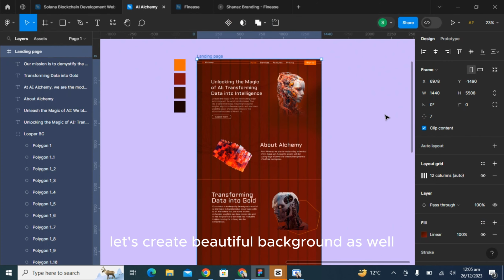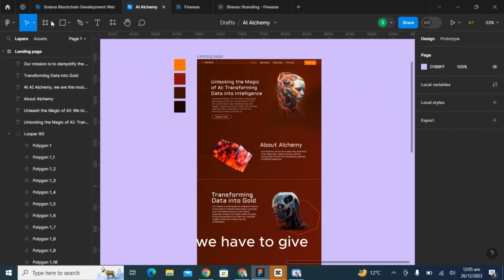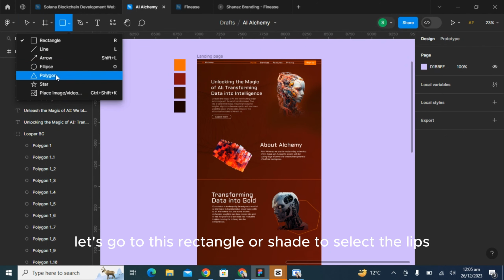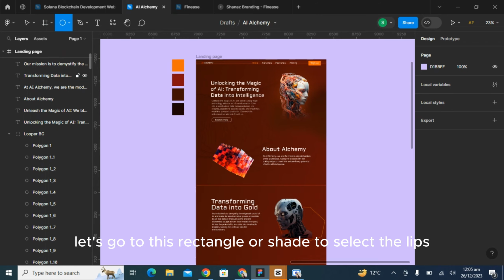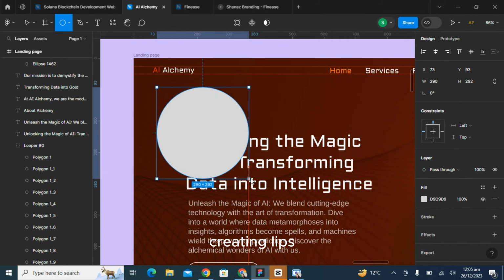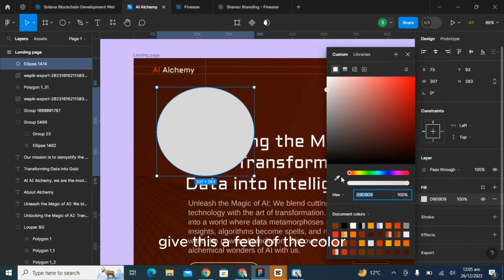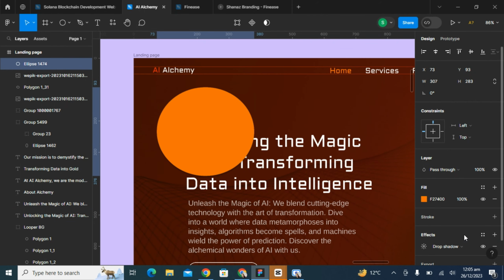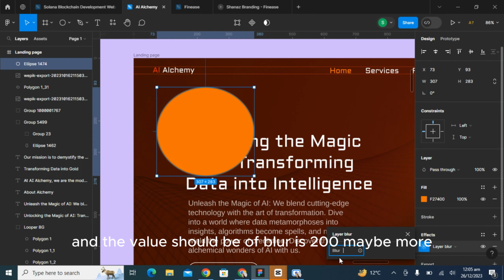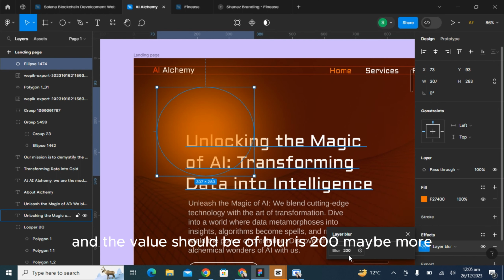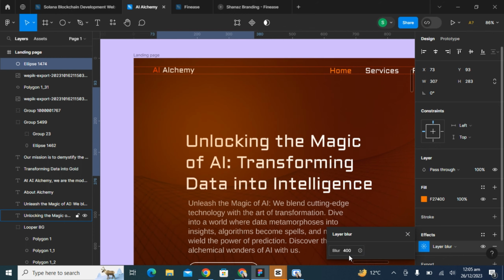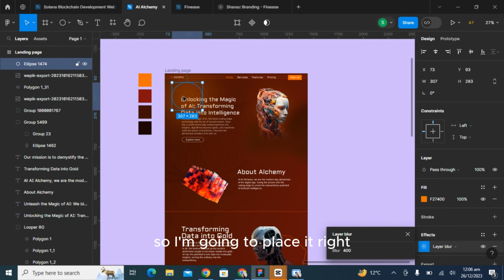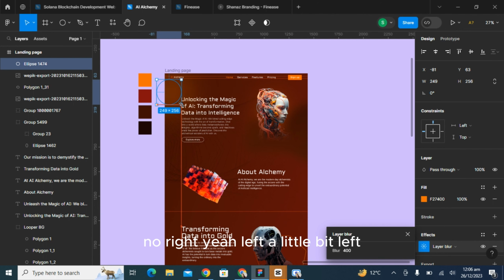Let's create a beautiful background as well. Let's go to the rectangle or shape tool. Select ellipse. Zoom in a little bit. Create an ellipse. Give this a fill color and go to effects. Select layer blur, and the blur value should be 200, maybe more. Yeah, looks great. So I'm going to place it right. No, left. A little bit left.